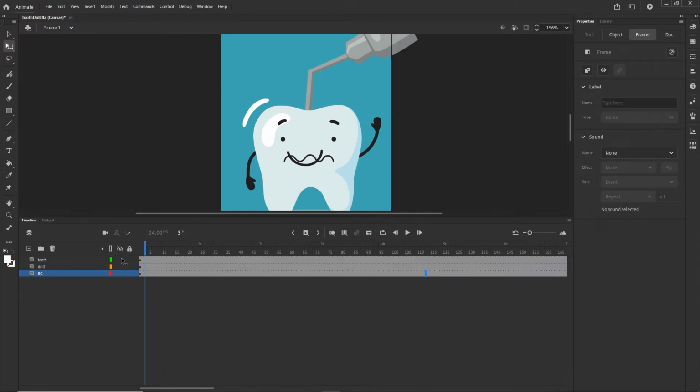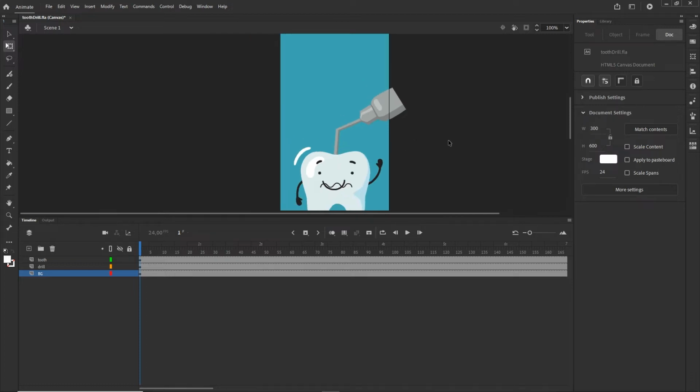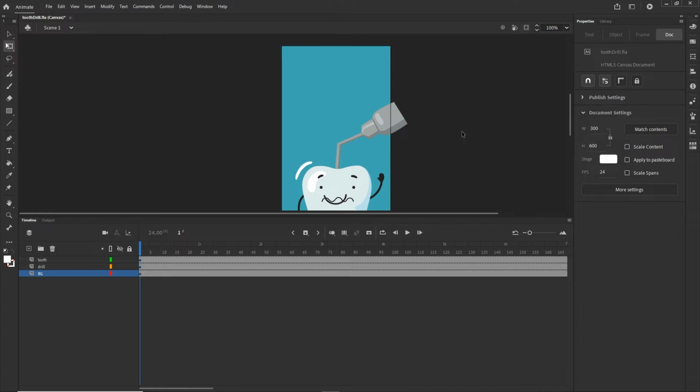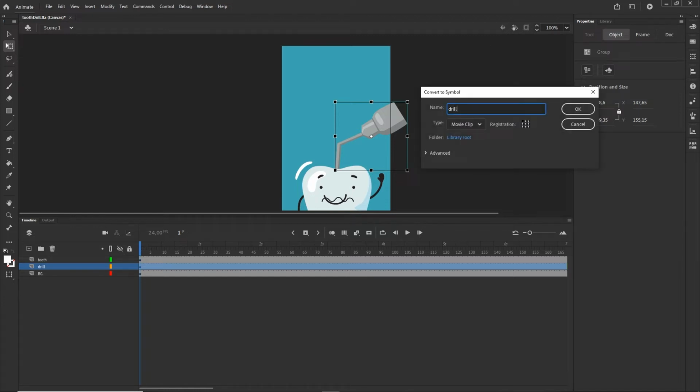And now what I am going to do is I will zoom out a little bit. And by the way, if you don't see the things which are outside of the stage, there is this clip content outside of the stage option, and maybe that's something that you have checked. But what I want to do is I want to click on this drill, and I will convert it to a symbol, so F8, and this is going to be drill like so, and I will click OK.